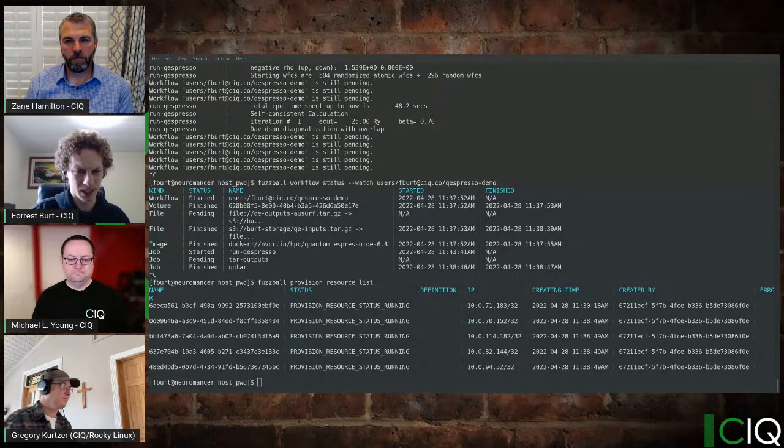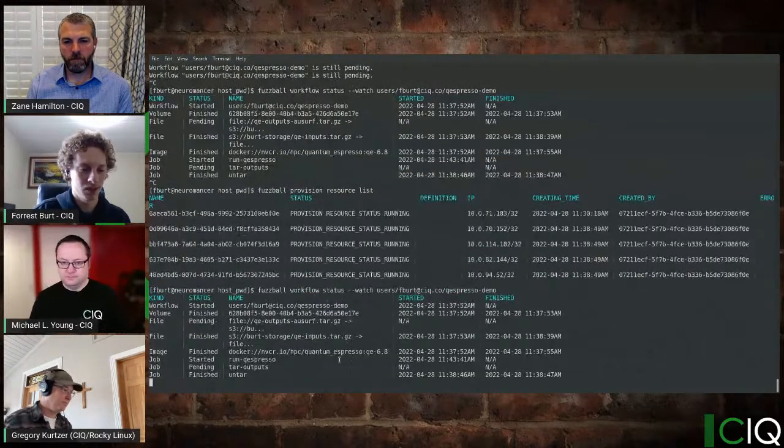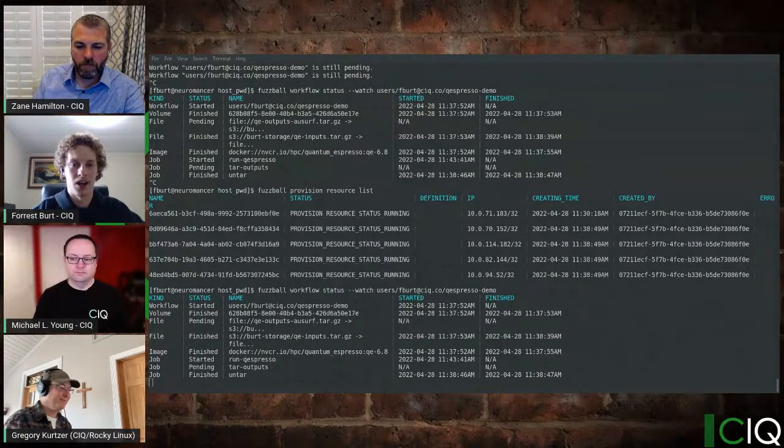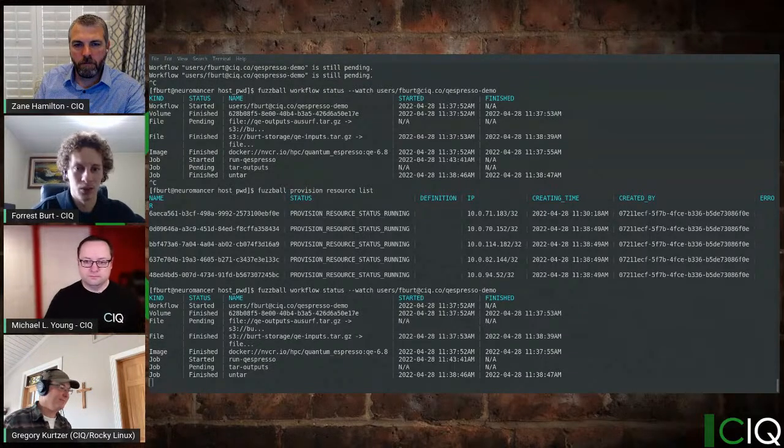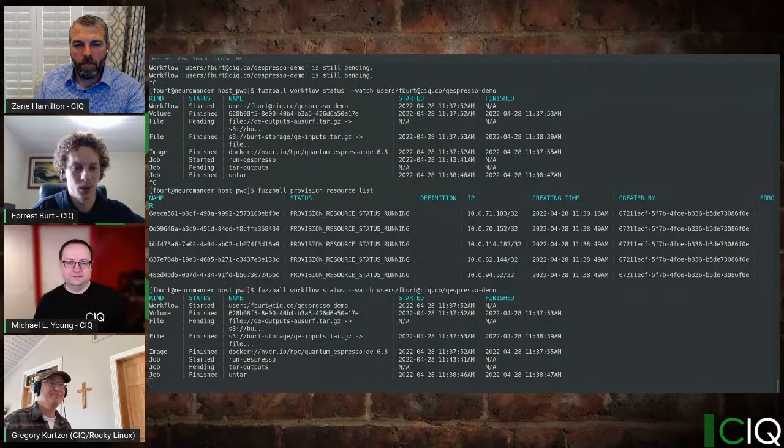We have 5. We expect 4 for this run of Quantum ESPRESSO, but it's probably just something taking a little bit to spin down, so I'm sure it'll disappear here in a moment. But yeah, so that's Quantum ESPRESSO. Like I said, this will take probably about 12 minutes or so to run. And so once that's done, really quickly, even though we're at time, I think we should hop over and take a look at that S3 bucket and show how those results have been uploaded there as well.